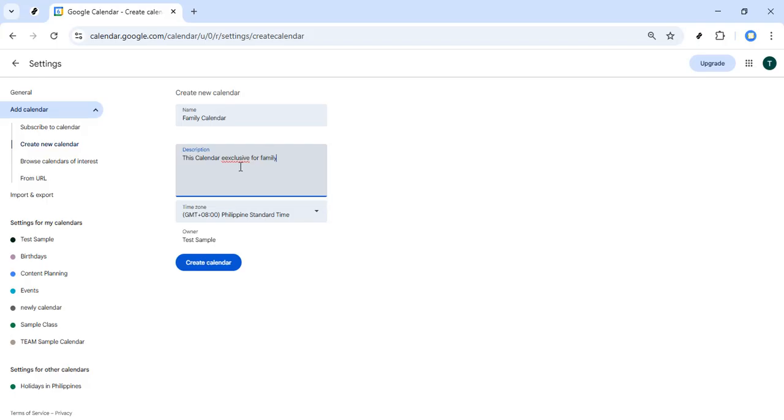Once you've entered the name, description, and confirmed the time zone, you're ready to finish. Look for the Save button on this page and click Save. Google Calendar will create your new calendar with those settings. After saving, your new family calendar will appear in the list under Other Calendars on the left side. From here, you can start adding events to it, and if you'd like, share it with your family members so everyone can see and update the same schedule.